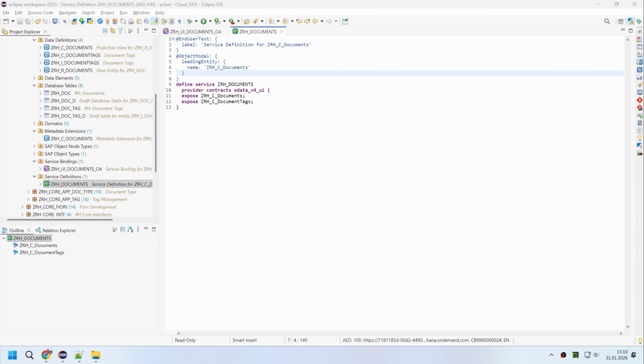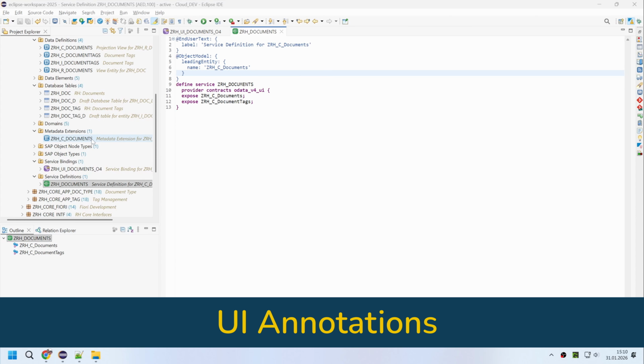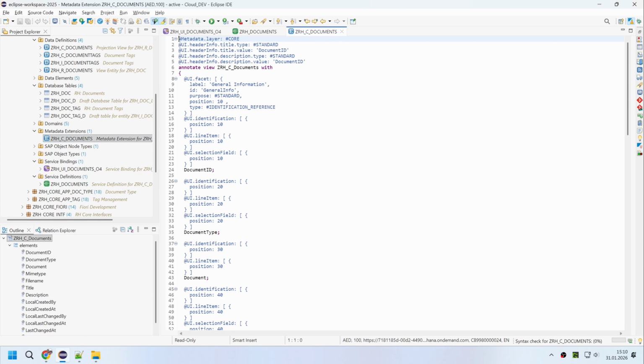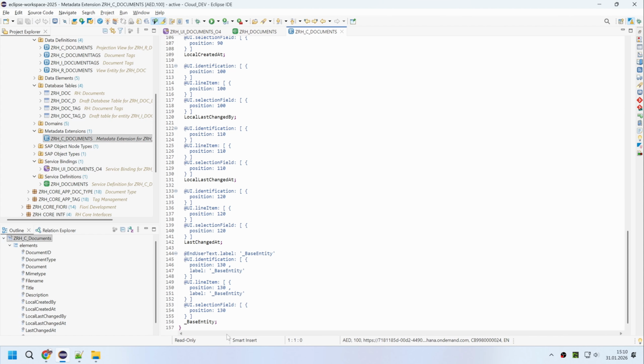In the last episode, we finished our application and added the second entity. Now we'll complete the current application by adding the UI annotations and getting the application running. Let's switch to the metadata extension and correct the UI annotations accordingly. Currently, too many UI annotations have been generated.